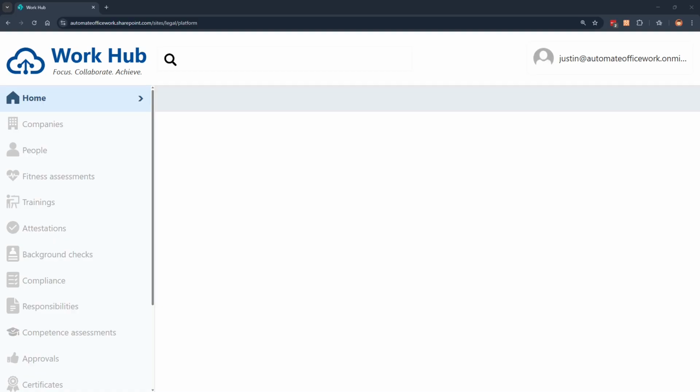Okay, so on my screen, I have a demonstration. It is called Work Hub. It has a tagline, focus, collaborate, achieve. Along the top, it's got a nice logo that I created for this. It also has a search bar on the top, and in the top right corner it has a little picture of the user who's logged in and their email address.